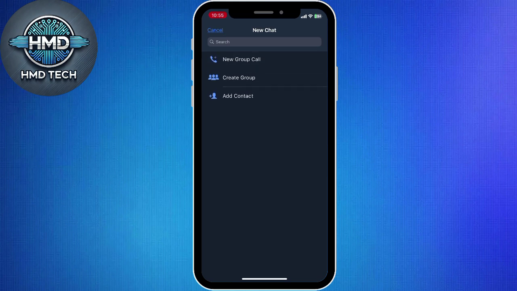You can also create group chats to stay connected with multiple people at once. Just tap New Group, choose your participants, and start chatting together.